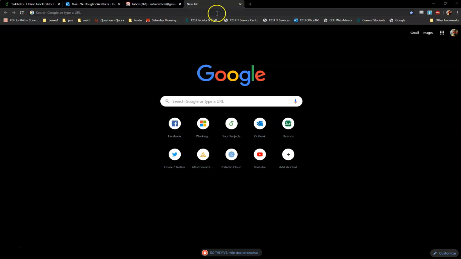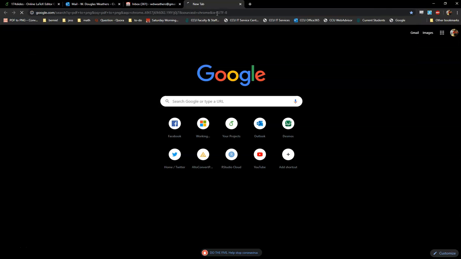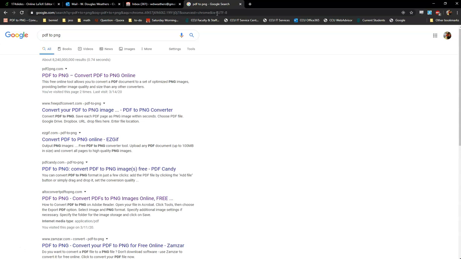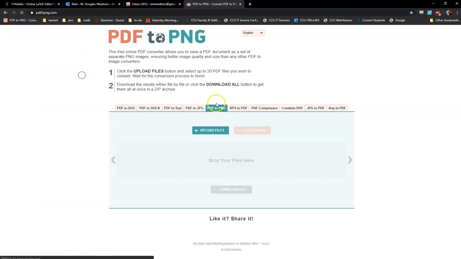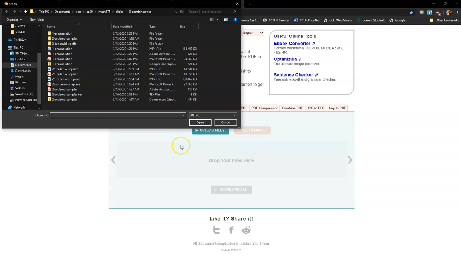So PowerPoint and Beamer don't talk to each other natively, so you have to make use of a PDF to PNG software. I just Google PDF to PNG, and the one that I'm using right now, pdf2png.com, comes up immediately. I click Upload Files, and I go and find my slides.